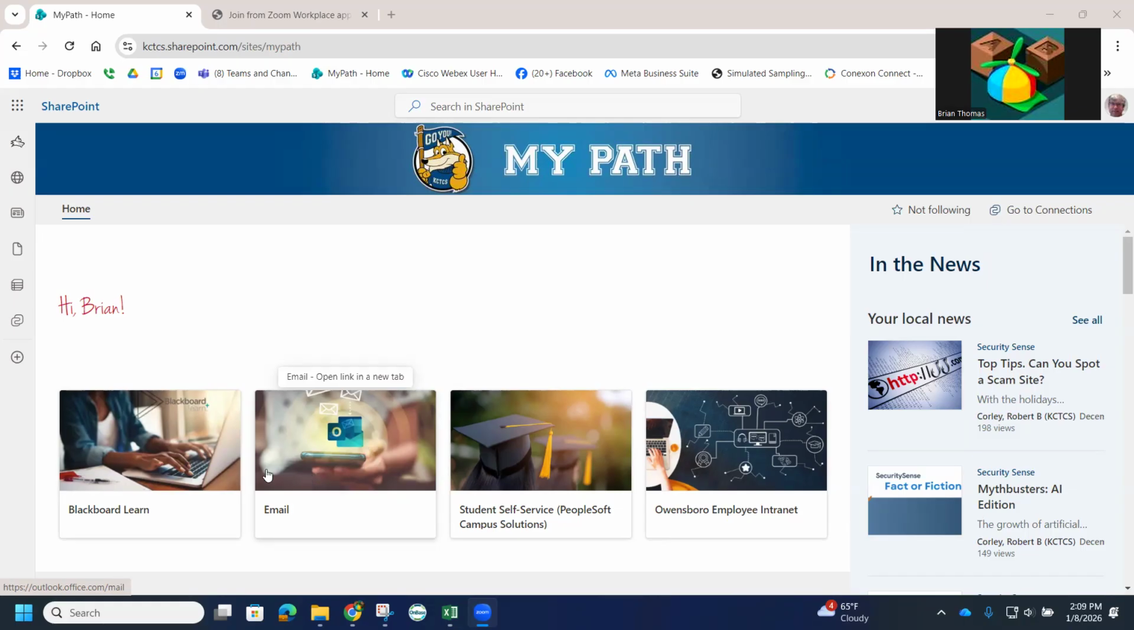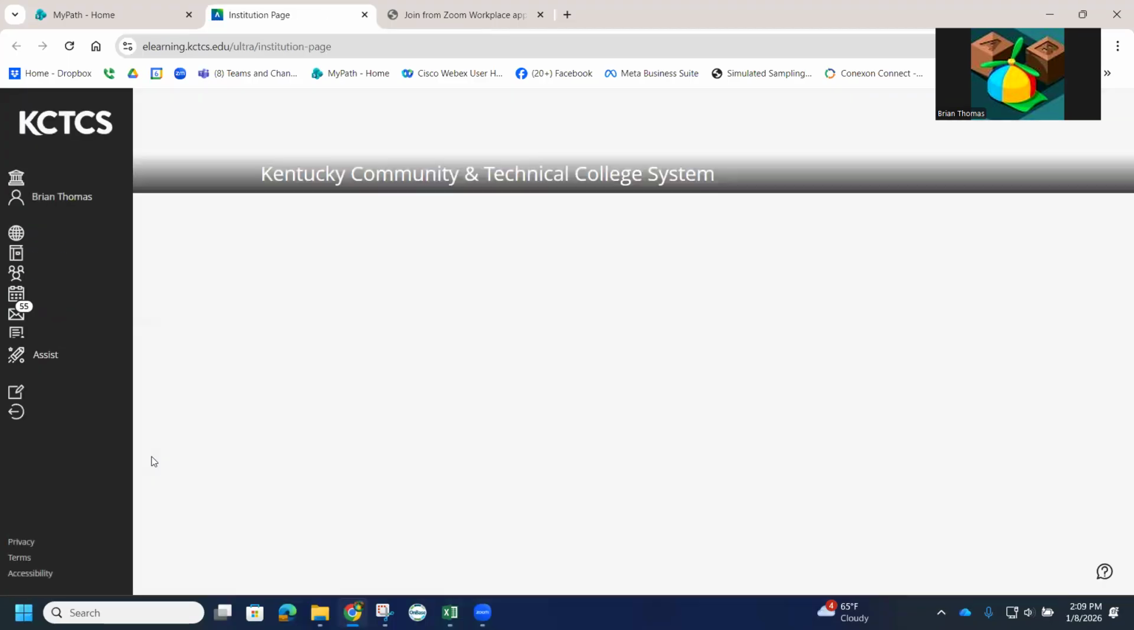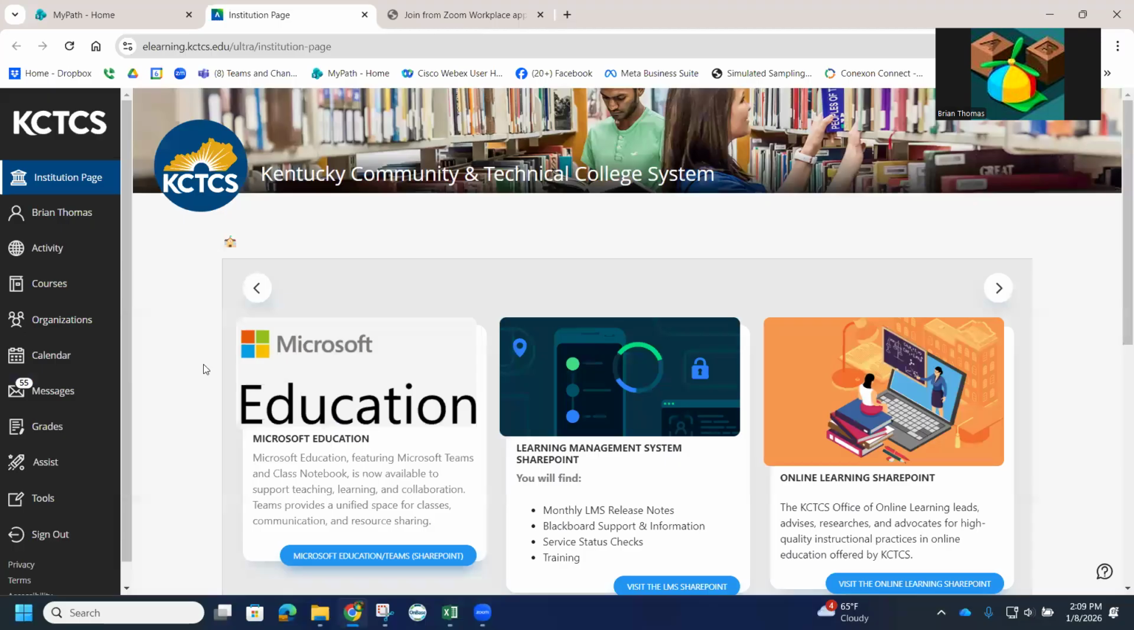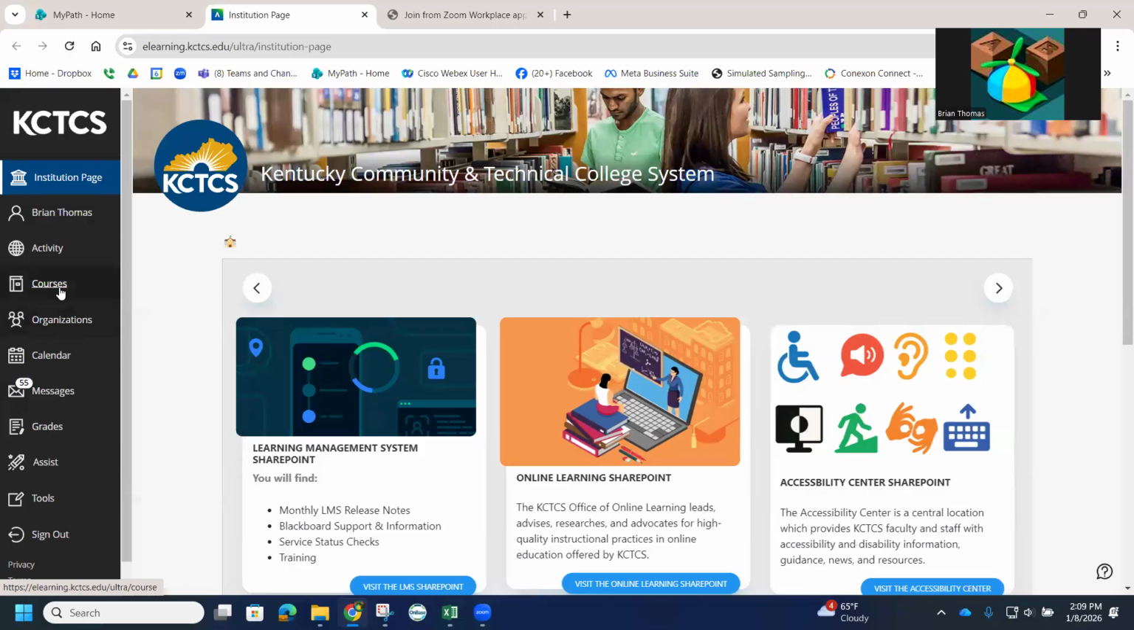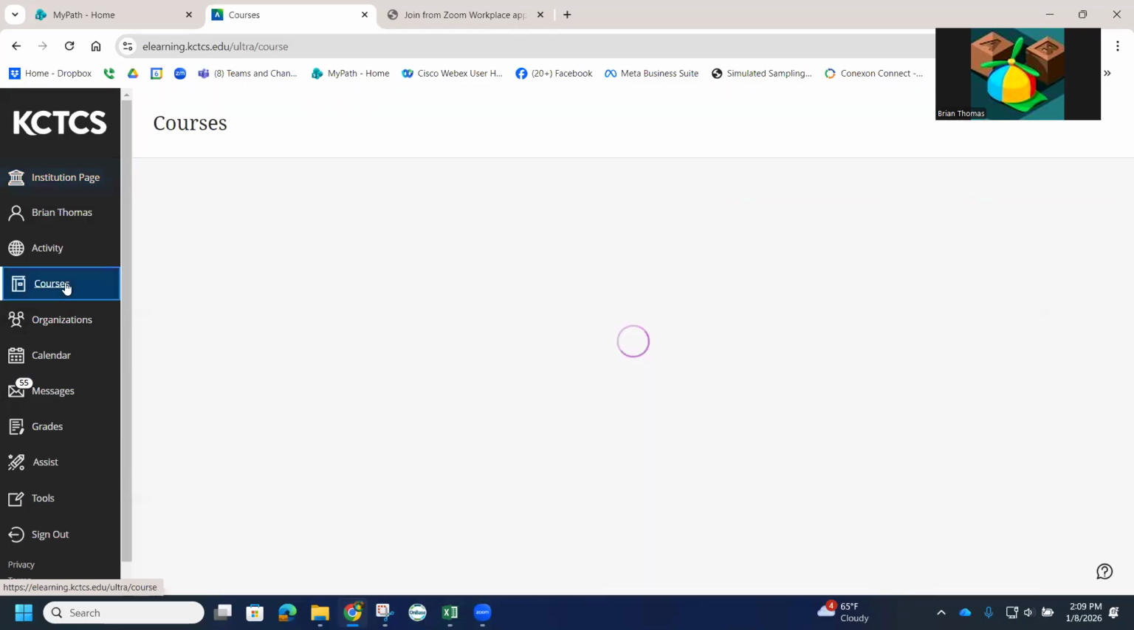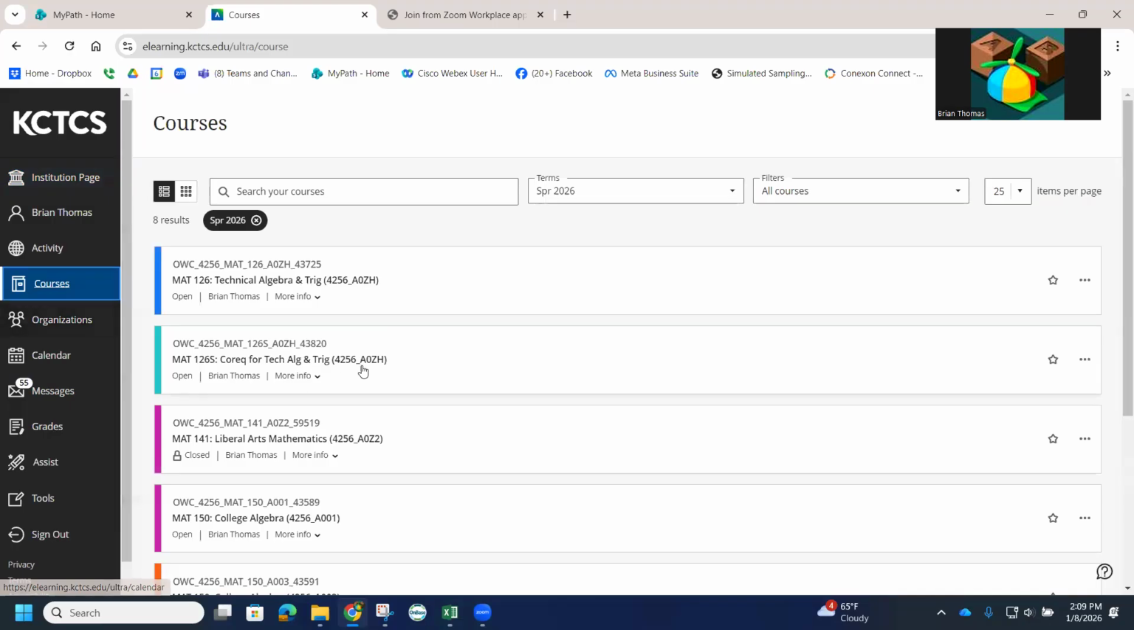For this purposes, mainly what I want to look at is getting into the Blackboard shell, which is this Blackboard Learn icon. Again, your screen may look different depending on how your settings are. So when I get to this screen, this is my Blackboard. About the only thing I use over here is courses. So I just click on courses and this takes me to my courses.